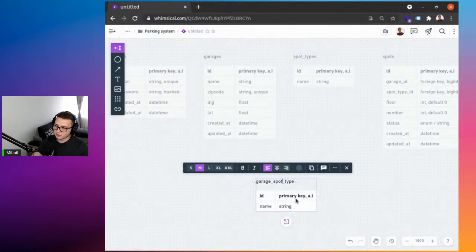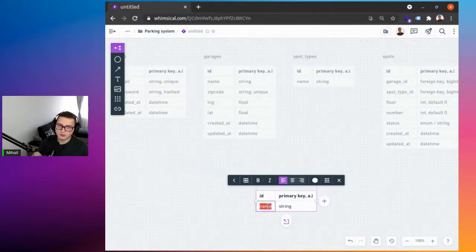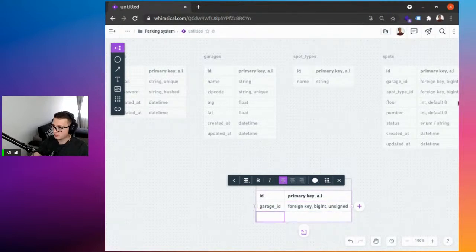So again, a primary key. We have a reference to the garage. All right, so this will be a foreign key, big int, and unsigned. Right, this keeps repeating a bit, but it's not a bad thing. So spot type ID again. Let's copy this.